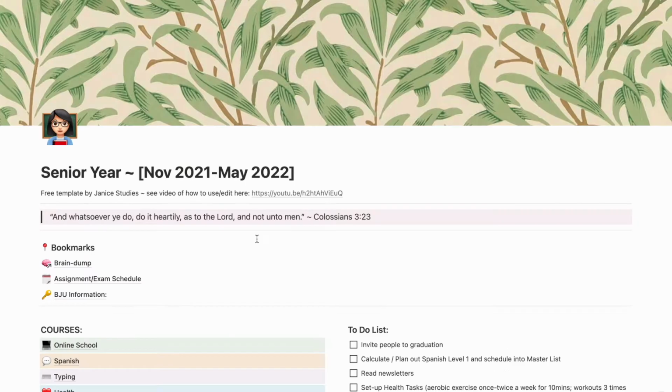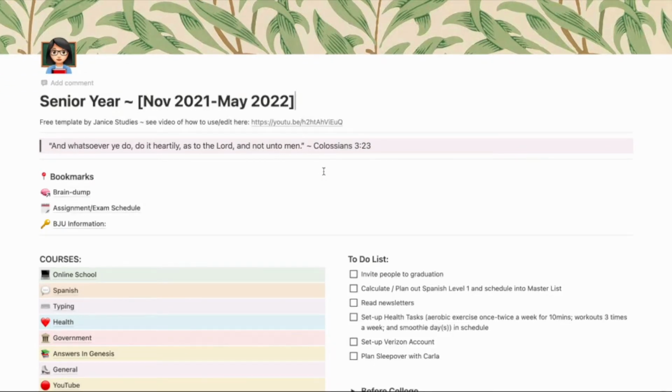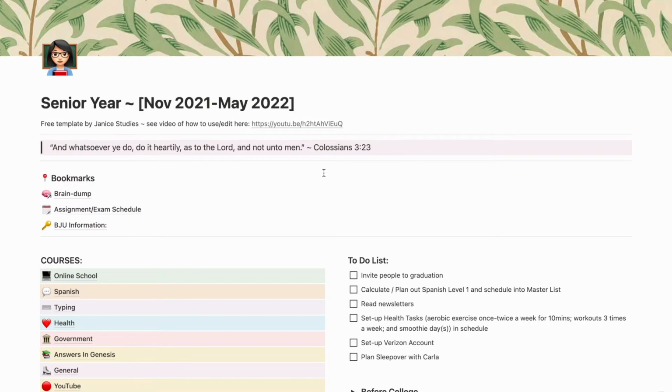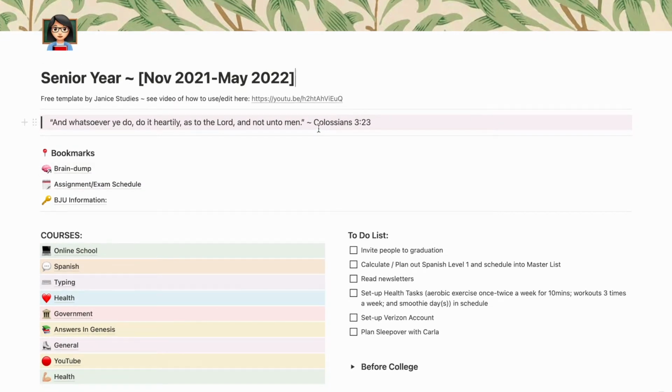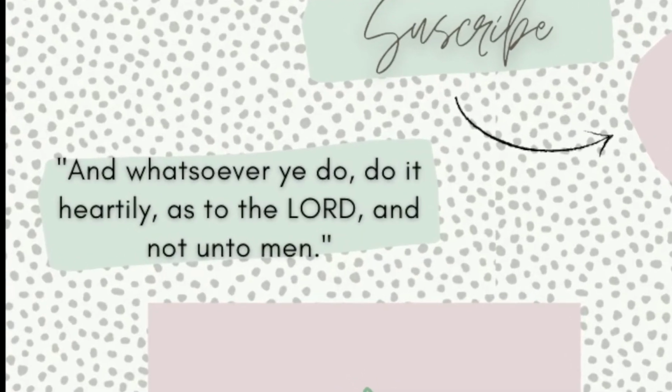But I also have it set up over here and made a few more changes that I'm using currently right now. So it says senior year November 2021 through May 2022. Graduating this year, homeschool senior, awesomeness, very excited to graduate and move on to college and to the next chapter in my life. And then I put on my favorite verse, Colossians 3:23, whatsoever you do, do it heartily, as to the Lord and not unto men. This is also on my end screen for my YouTube videos. I also have that on there.